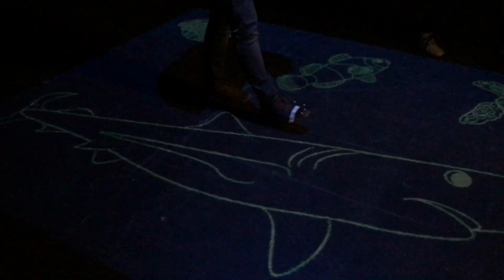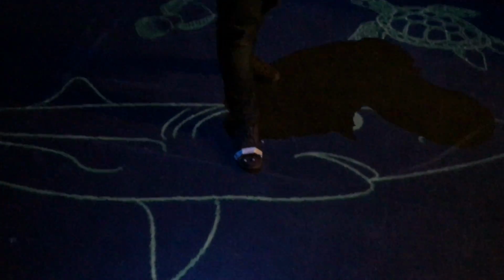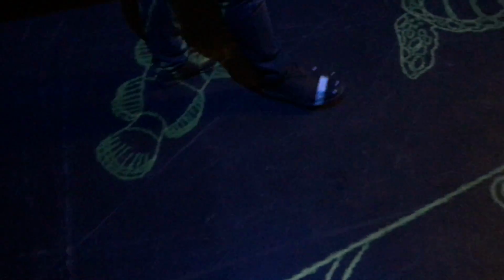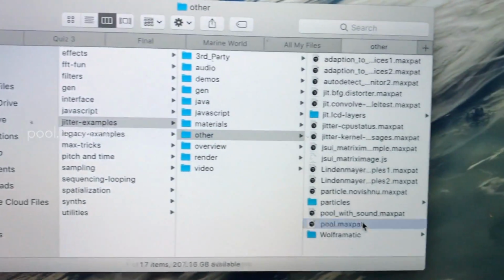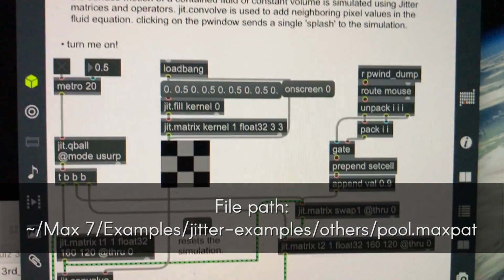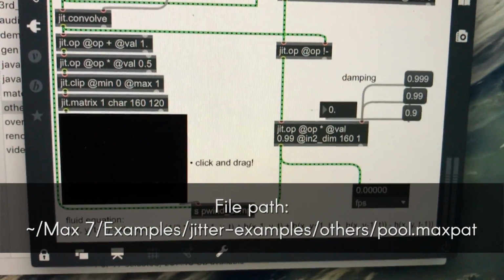Now, with the rigid body attached to one of your shoes, you can go into the water pool. And congratulations, you are currently walking on water. Next comes a simple patch called put.maxpath. This is a simple patch that you can use a mouse to click on this window to make ripples.